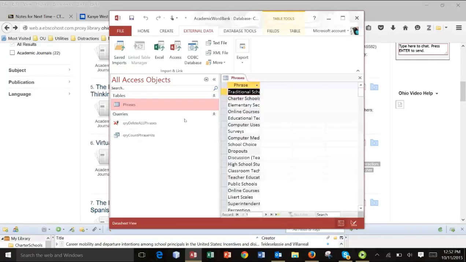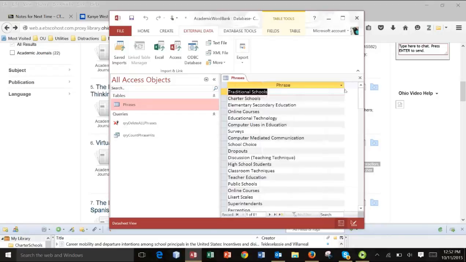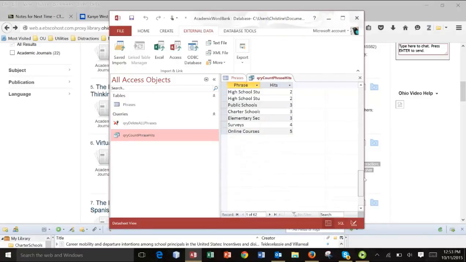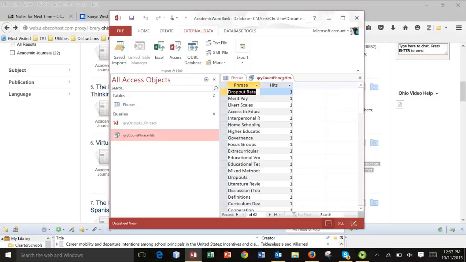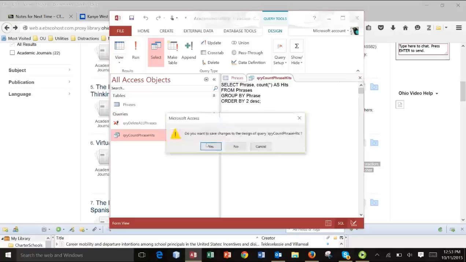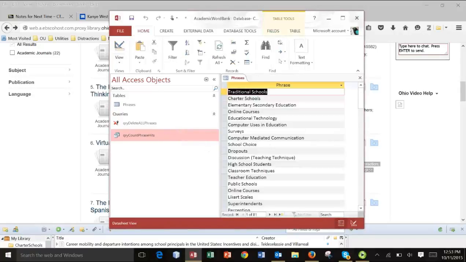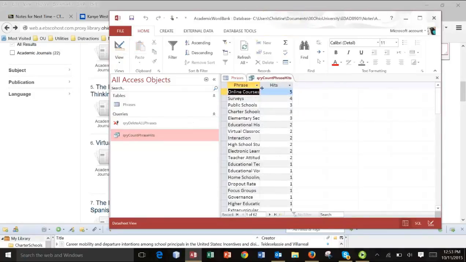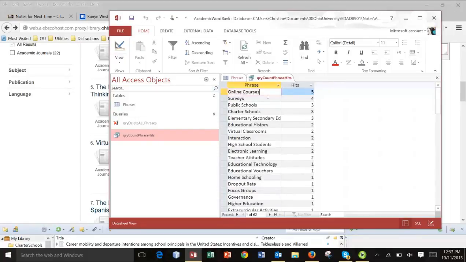If I double click on phrases, I should now see all those phrases it brought in. But here's the cool thing. Click on Query Count Phrase Hits. Why didn't that sort the way I want to? I'm going to edit that. Here's why. I forgot to put descending on there. Okay, when you have it, the descending will already be in there. Say yes. Okay, now what you can see is that I now have in this query my most common hits up at the top.